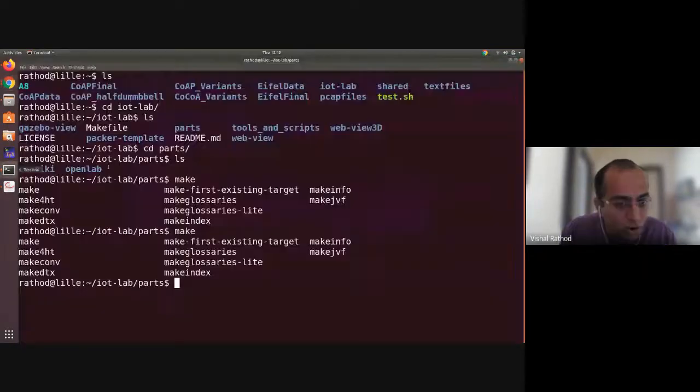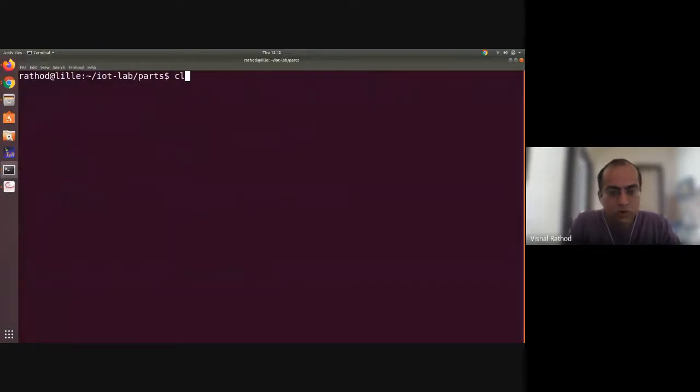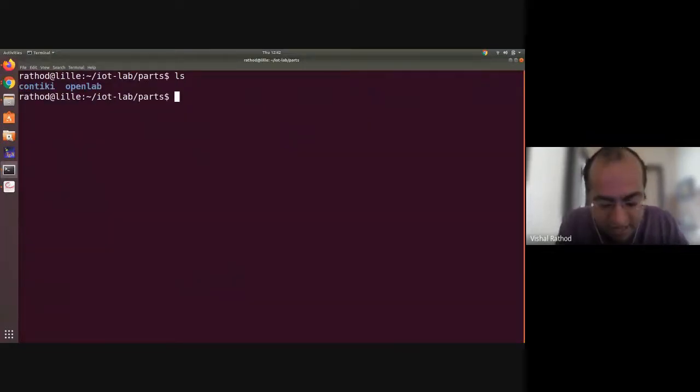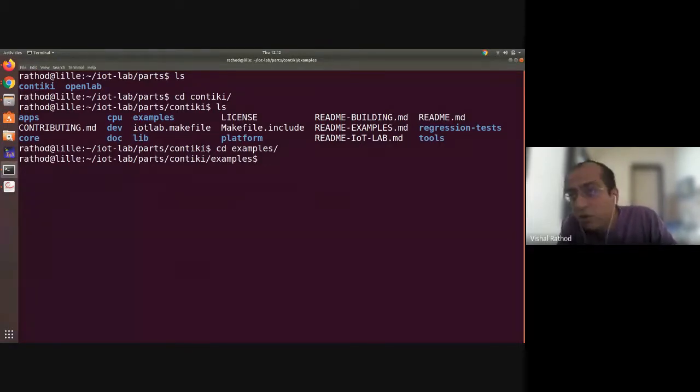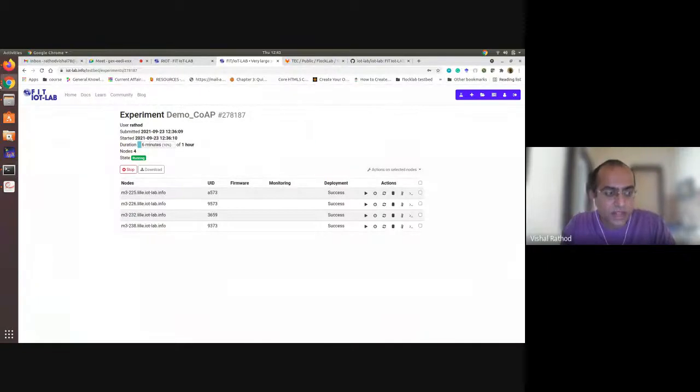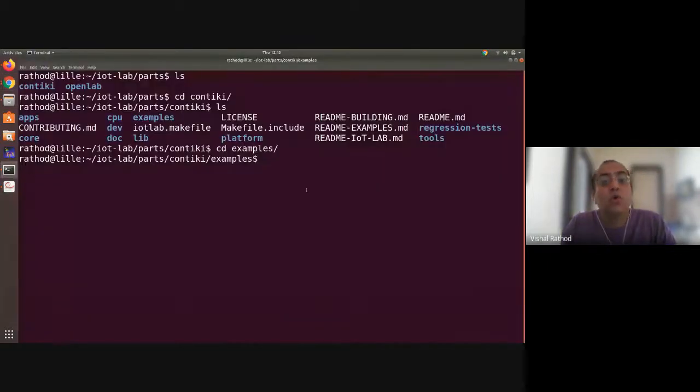So now we move on to that. I will show you how to use the command line interface. So already Contiki is there, so I will go to the Contiki part. Now, I will go to the examples folder because I want to show you a border router, because we have to select one node as a border router to create the network, right? Any of the nodes out of these 4. Okay, so first I have to look into the code.